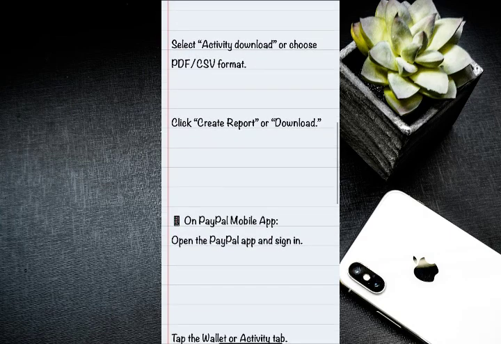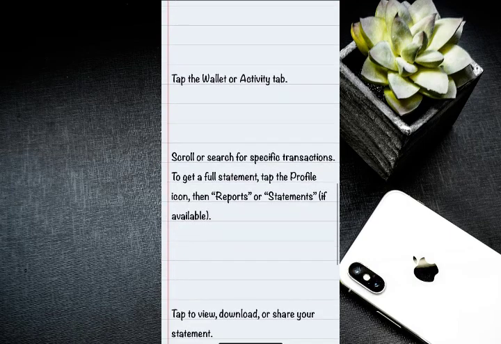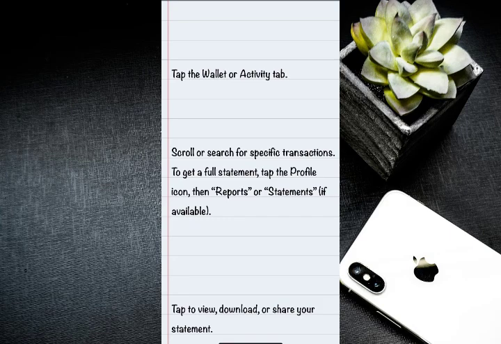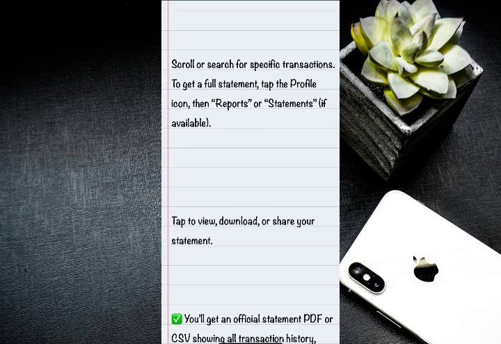Then if you're on the mobile version of PayPal, open the app, then log in and sign into your account, then tap the Wallet or Activities tab, then scroll or search for specific transactions. To get a full statement, tap the profile icon, then Report or Statement if available. Then tap to view, download or share your statement.